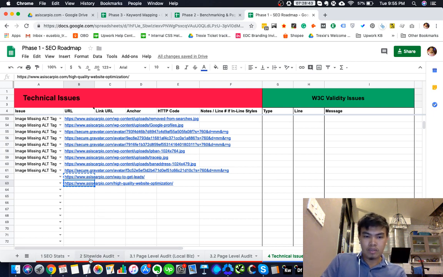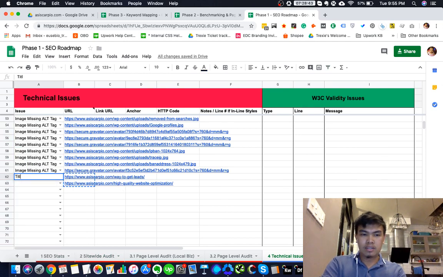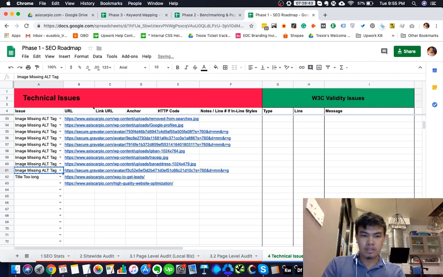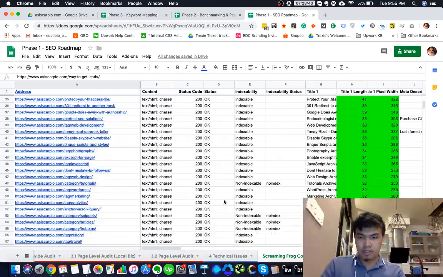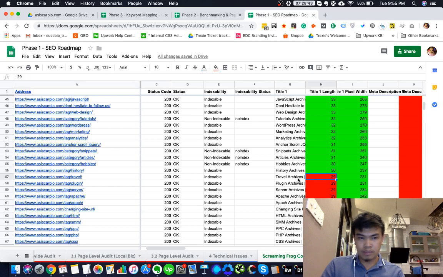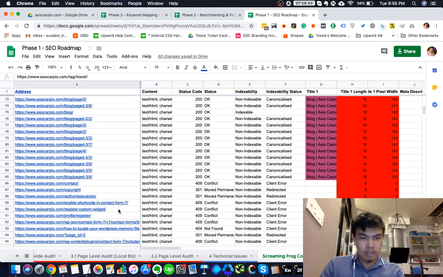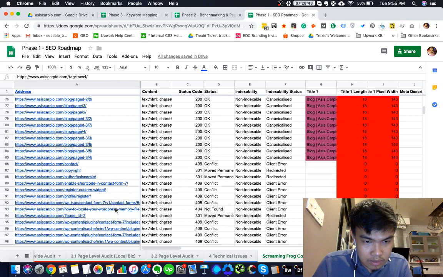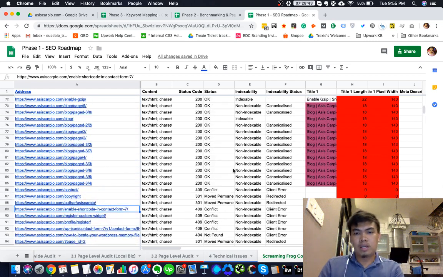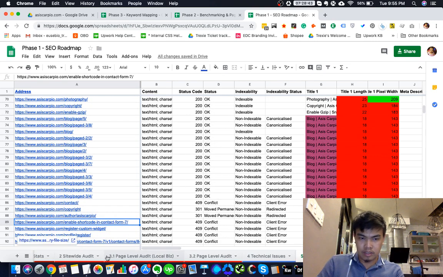Oh yeah, so going back. So yeah, we just have to put it here. Title tag too long. All right, so the rest. I think we saw a couple of things here that are just tags. Most of these are just enable insert code. So these are not pages though. So yeah, it's one of the items that needs to be fixed.